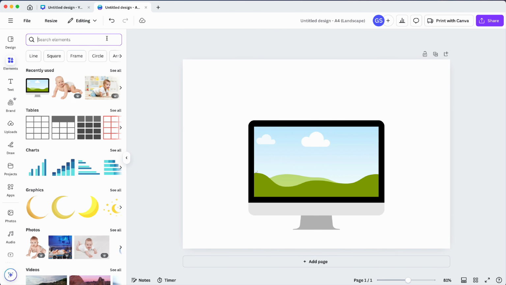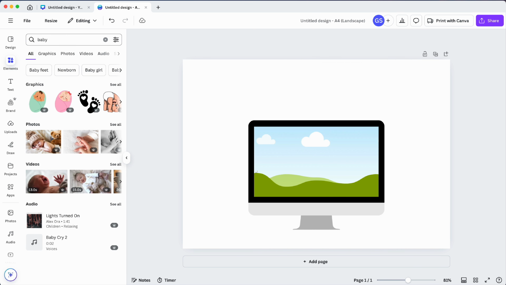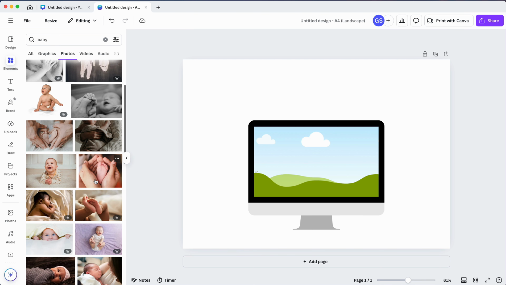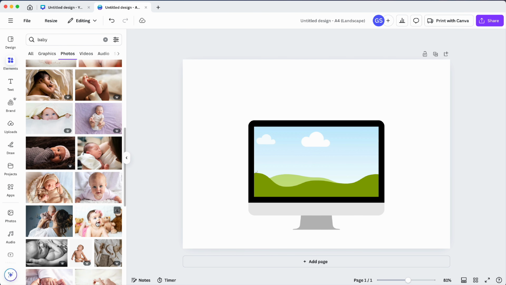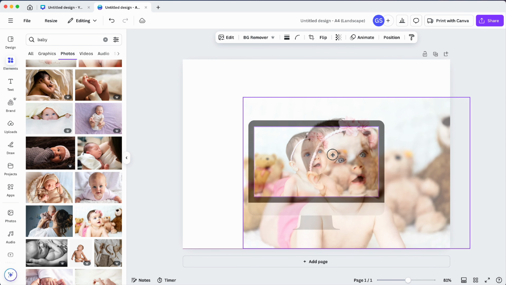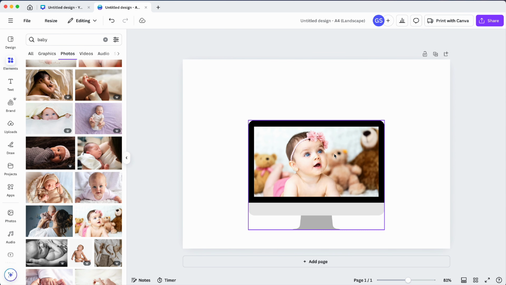And now let's look for an image. We can choose whichever we want. So in this tutorial, I will look for a baby, and I will go to the photographs, and you can choose. There are so many adorable babies, right? So let's pick this image, and I will click on that. And once I drag it, you will see the image fits in that Mac screen. It automatically adjusts and fits in there.